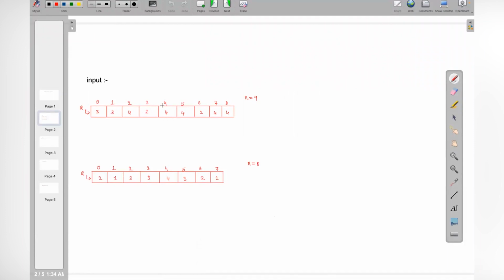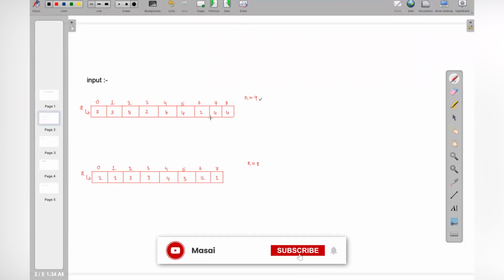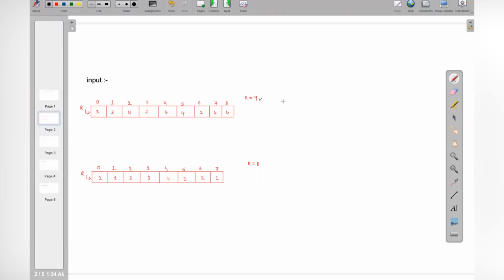Now if I want to say any element has a majority, that should appear more than n by 2 times. For example, if you take n is equal to 9, so here array size is 9. So if I want to say any element has a majority, then that should appear more than n by 2 times.